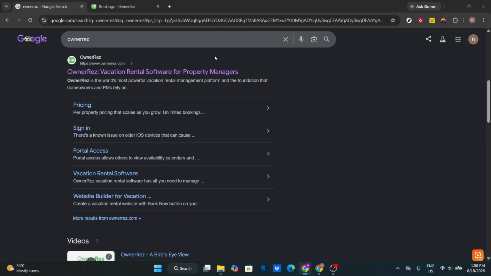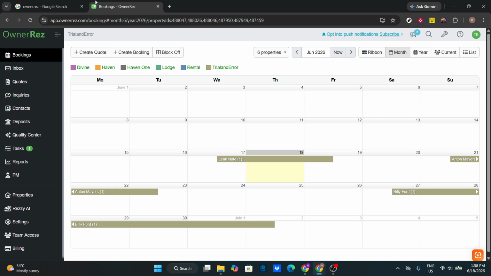In today's video, I'm going to teach you how to add amenities in Ownerrez. To get started, open Ownerrez and make sure you're on the main dashboard. This is where you can access all of your property management tools, and from here, adding amenities is a very quick process once you know where to look.